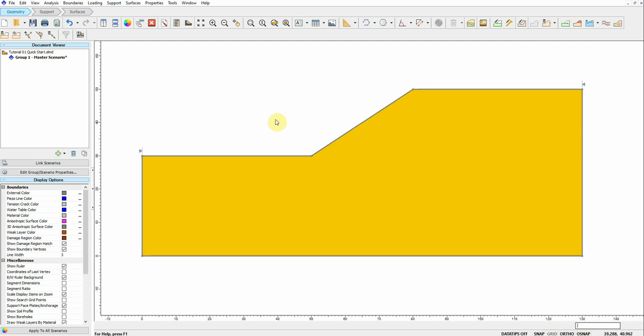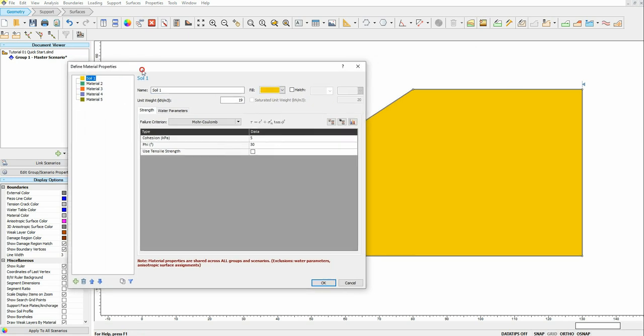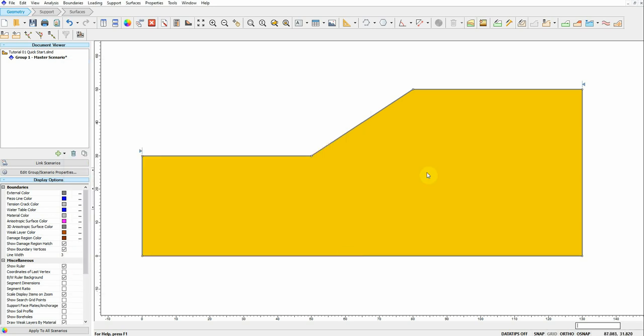After we define the external boundary, we need to define the material property. We go to define material, and in this case we have only one material. I call it soil 1. I used the constitutive model Mohr-Coulomb, a very basic elastic perfectly plastic model. We need only two parameters, cohesion and friction angle, for this model, and also unit weight. I defined all of that here, then click OK.